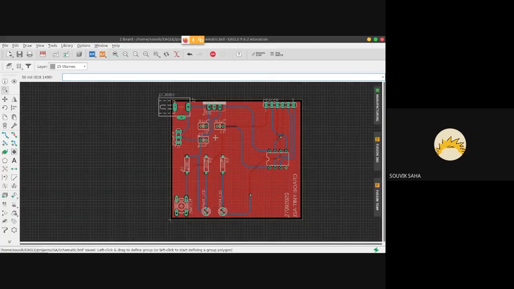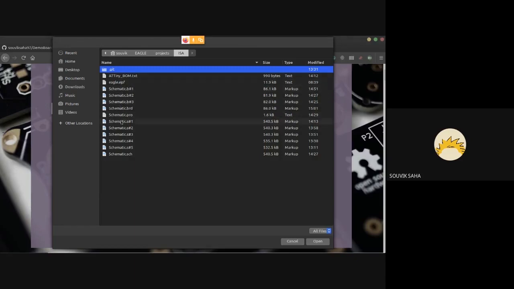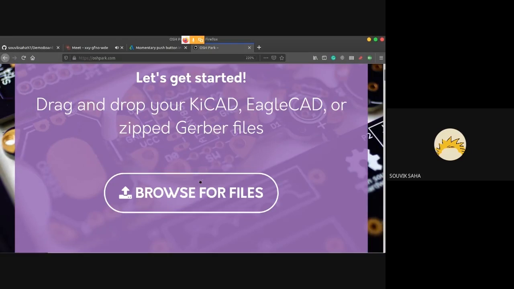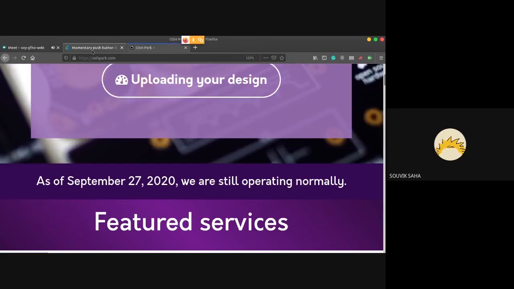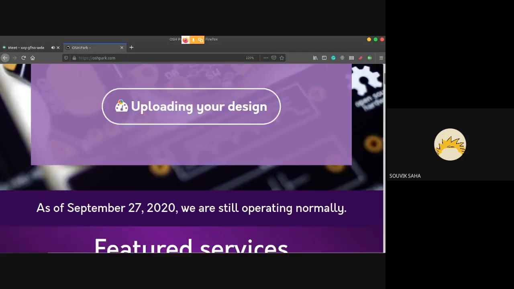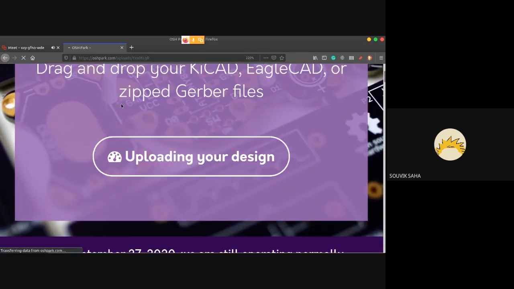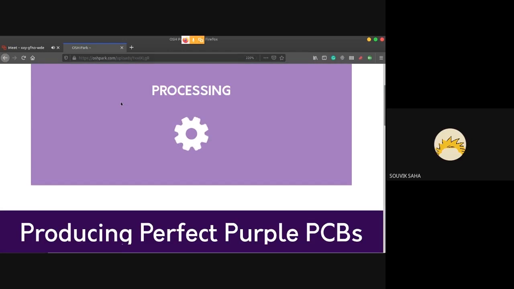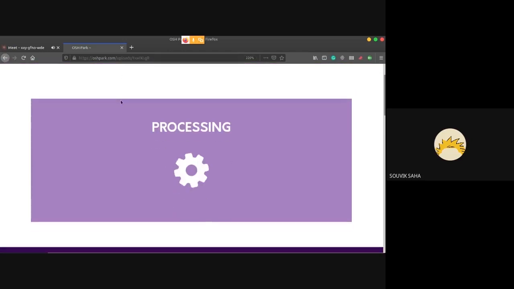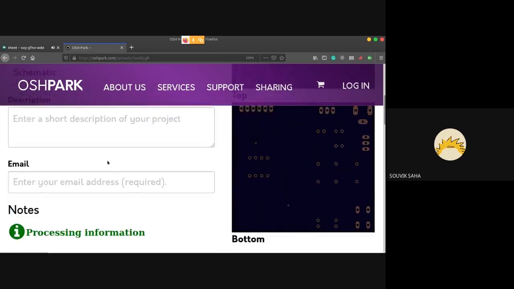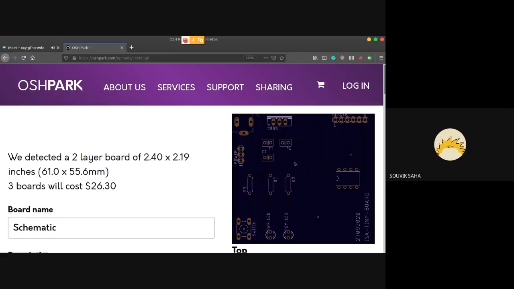Ensure that your board is saved, everything is saved, and you can select schematic.brd. Once you do that, this is a pretty cool website. So this is how your PCB will look in real life.